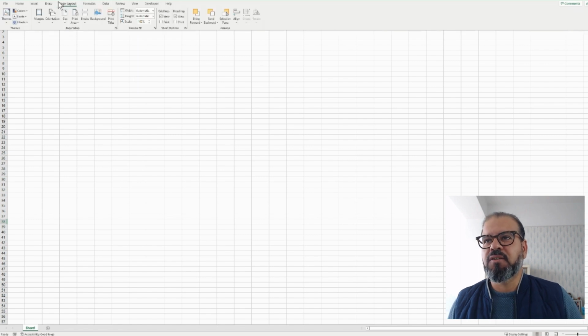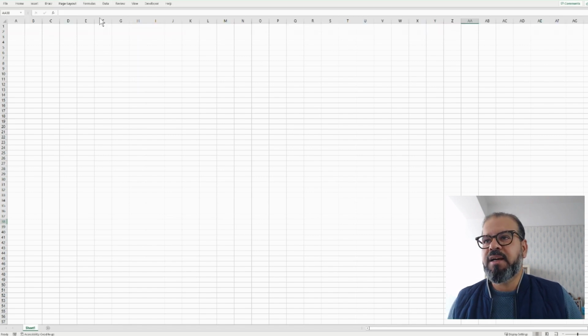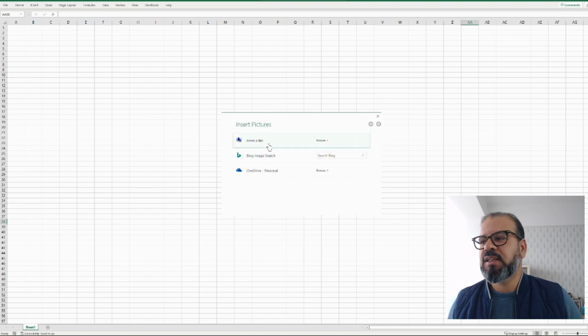I'll simply go onto page layout, background, and then I get options: either I put it from my computer, or from my OneDrive, or I can use a Bing image search. So I search here, for example, let's search background images. Let's see, what do we get?